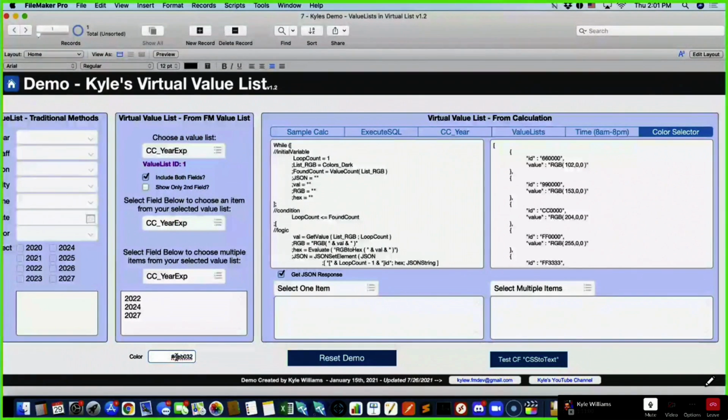I can also go into here, and I can manually modify this. So FFF is white. It's probably not a good example. Let's maybe use zeros instead.